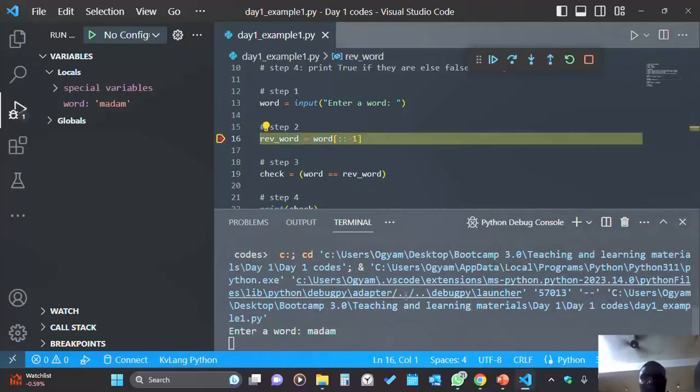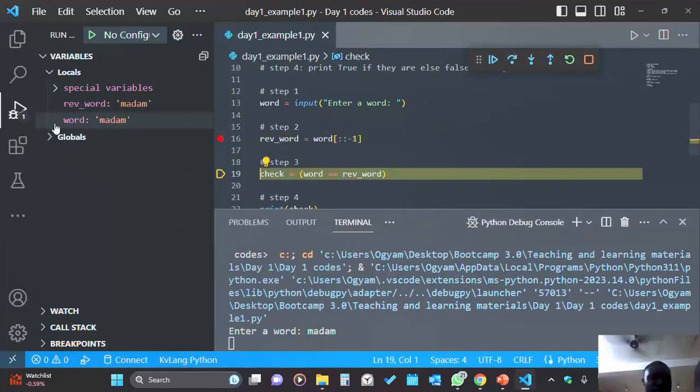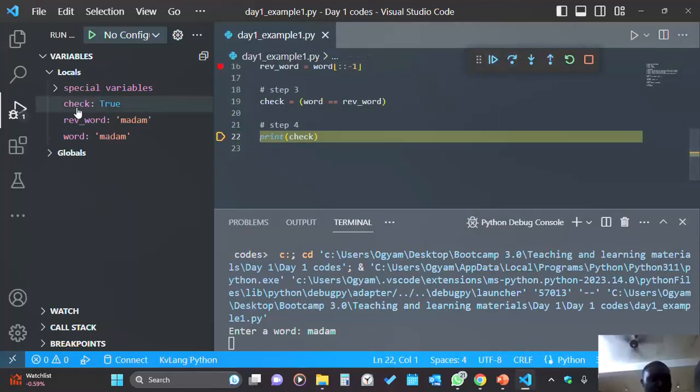Okay, then you press enter. Then it stops on this reverse word. You press next. It reverses the word. Now it stops on this line 19. You press next. And you see now check is true. It says word double equal to. When we use the double equal to, it works. But when you use the is, it didn't work.